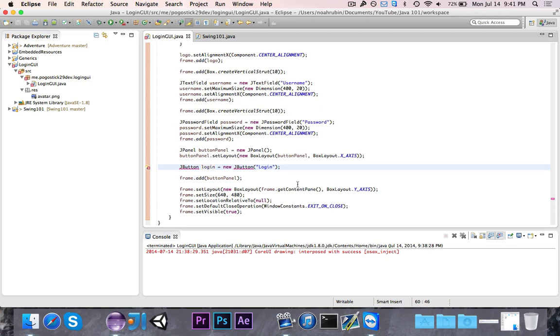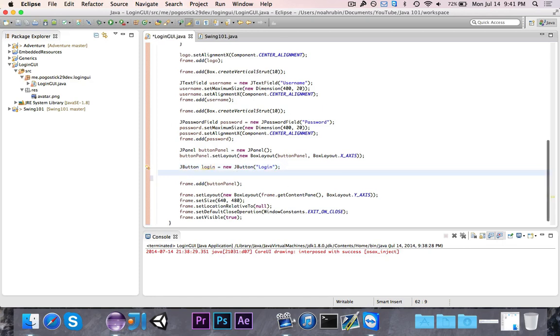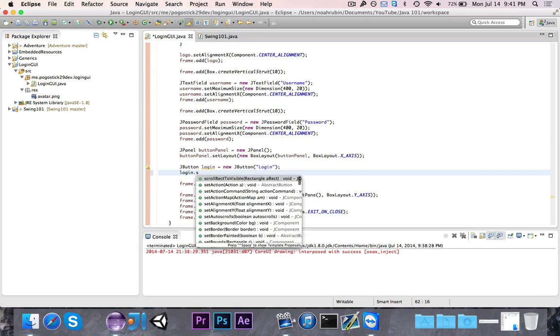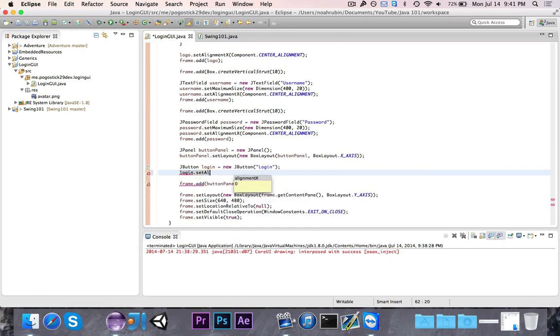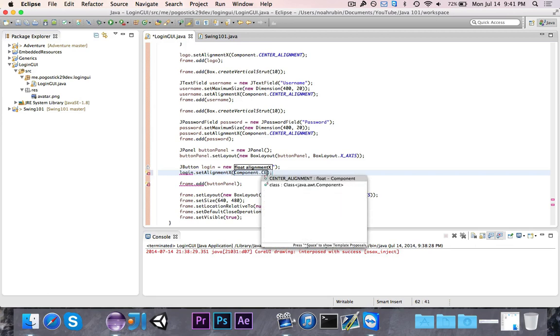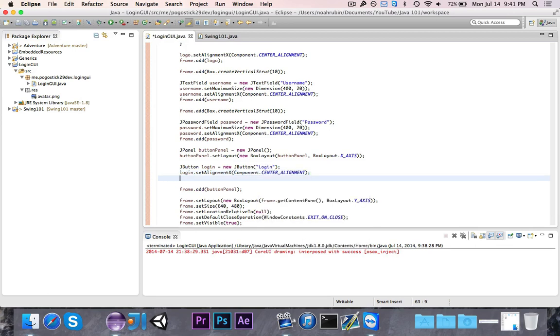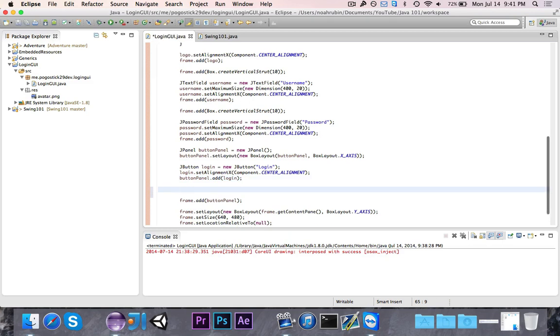And then I don't believe that you need to set the maximum size for this, but we'll see if you do. But we do want to set the alignment X to be centered. And then we want to add this to the button panel and not the frame, because we're going to add this to the panel, and then the panel is going to be added to the frame.